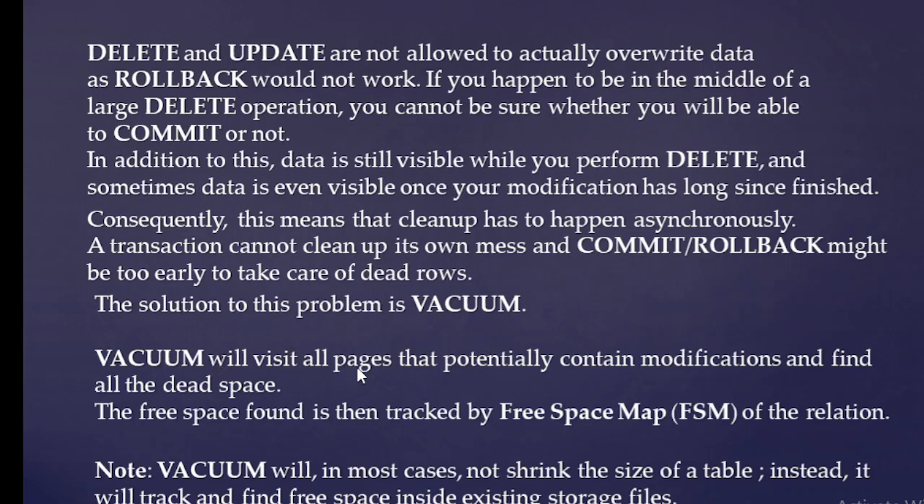Vacuum will visit all pages that potentially contain modifications and find all the dead space. The free space found is then tracked by the free space map of the relation. Every table, which we call a relation in Postgres, has a free space map, which is calculated by vacuum for every table.